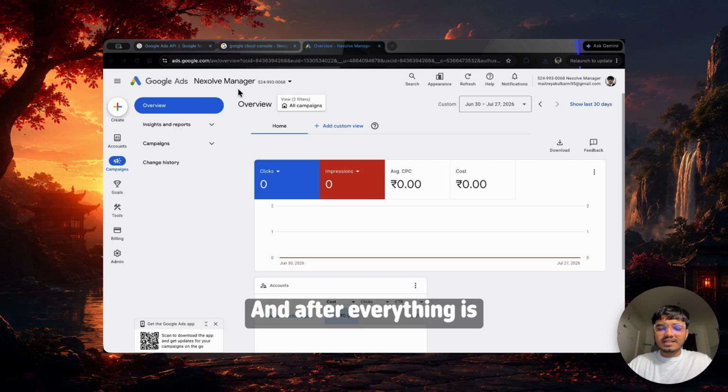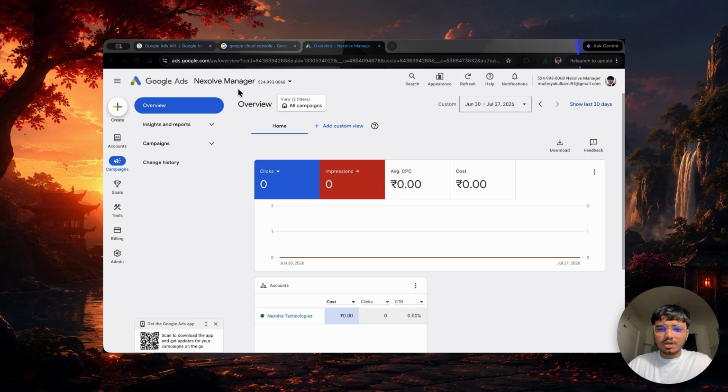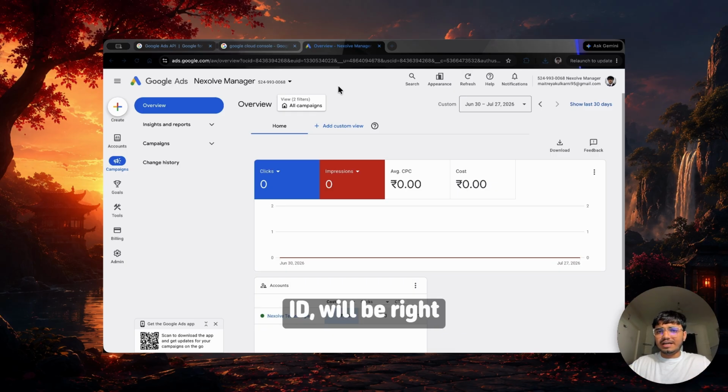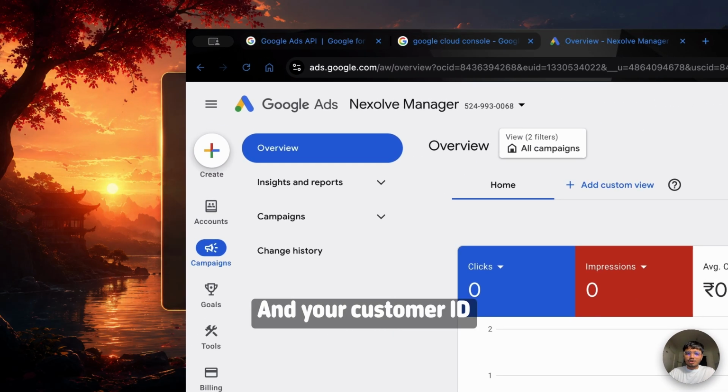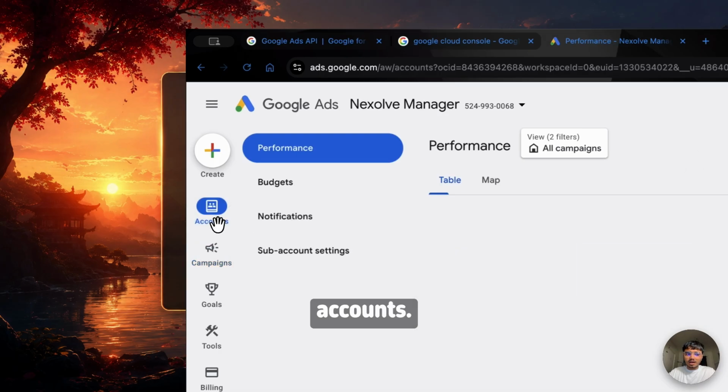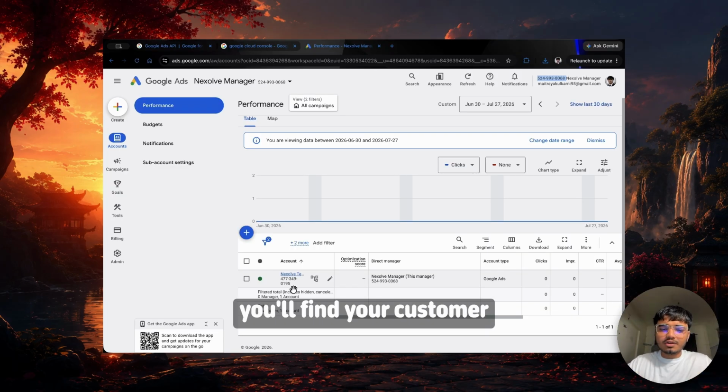And after everything is set up and finally you have access to your manager account, you'll see this dashboard. And the first key, which is your manager ID, will be right here on the right side of your screen where you have your profile icon, which is this 10-digit number. You can see this number. So that is your manager ID, which you need to copy from here. And your customer ID will be here in accounts. And on account screen, you'll find your customer ID here, which is going to be another 10-digit number.